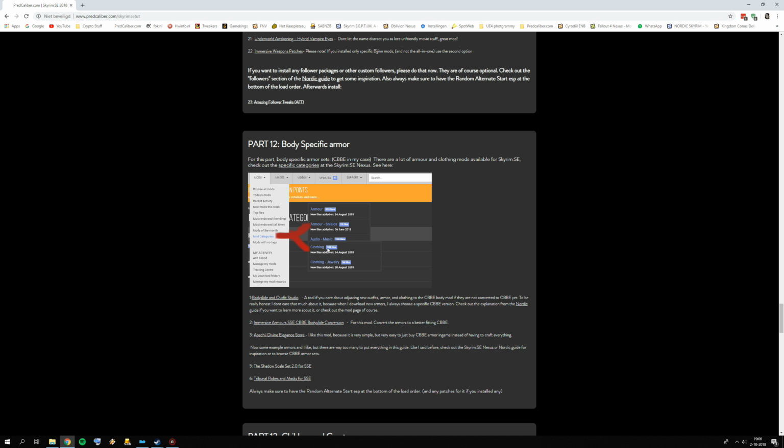What I usually do is when I download one of the armor or clothing sets, I check if there's a CBBE ready version already, because in that case it's ready to go. You can just equip it and it fits your CBBE body perfectly. No conversions or whatsoever.